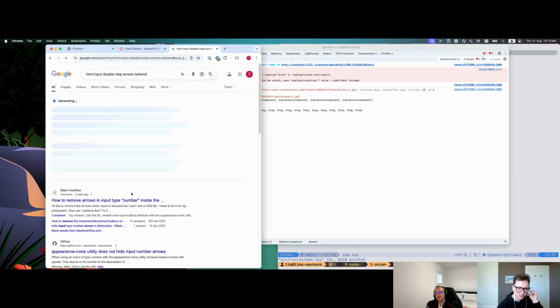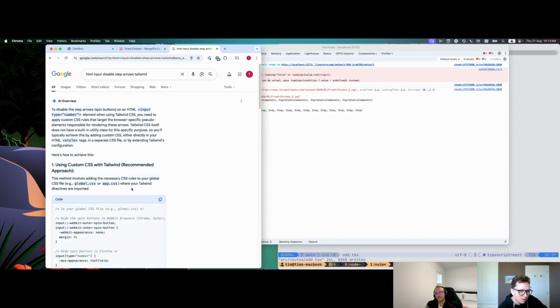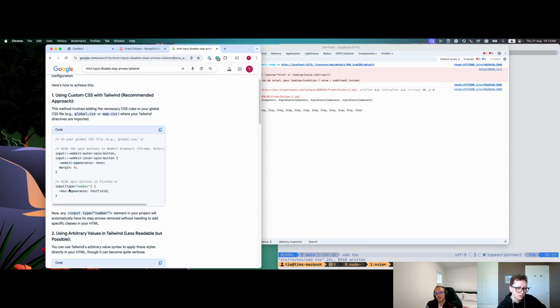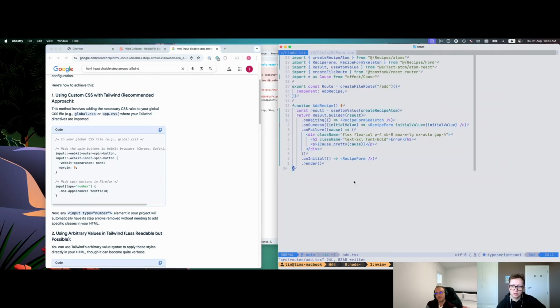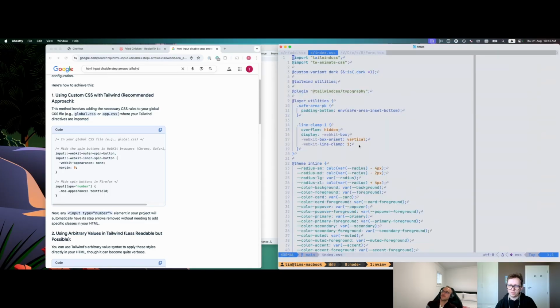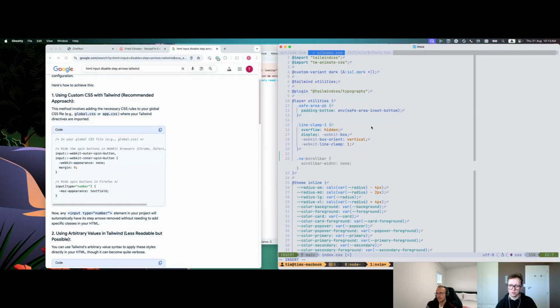Tailwind. I think you can just make maybe like a Tailwind helper thing. Index.css. Utilities. Button.